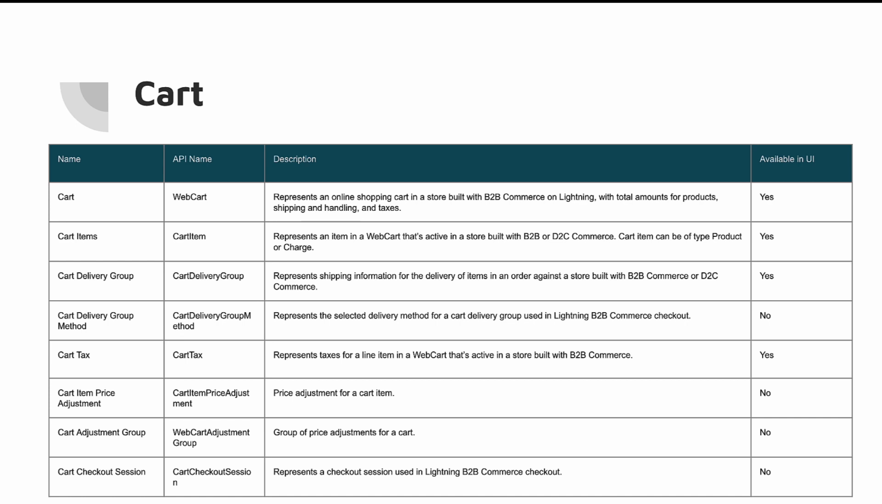So you can see we have several objects on the screen here, and I've actually added another column on the right hand side because as we go through these objects, some of them are available in the UI, meaning in Salesforce or in the object manager, and some of them aren't. So I wanted to call out a couple of the key ones that you actually won't be able to find inside of object manager or in a tab.